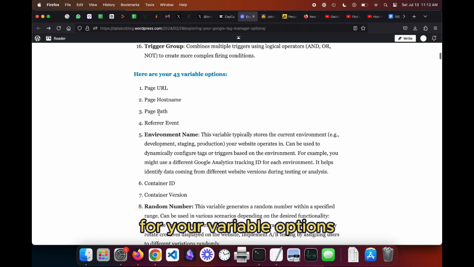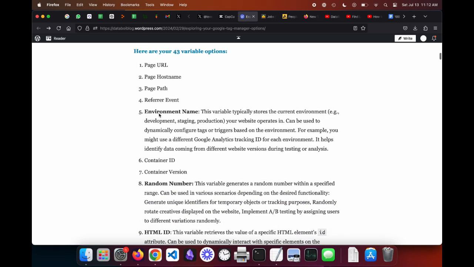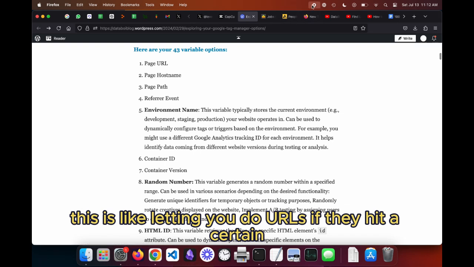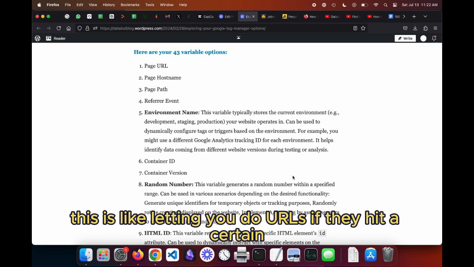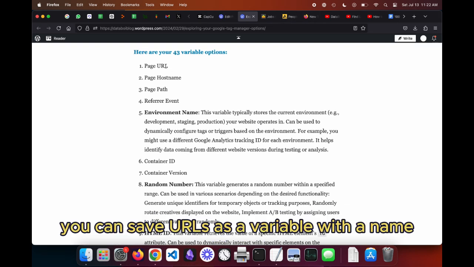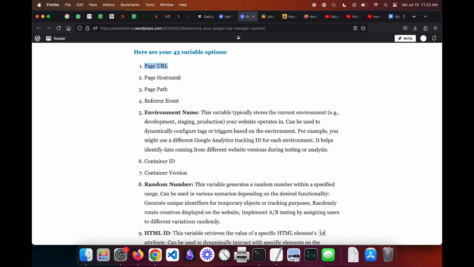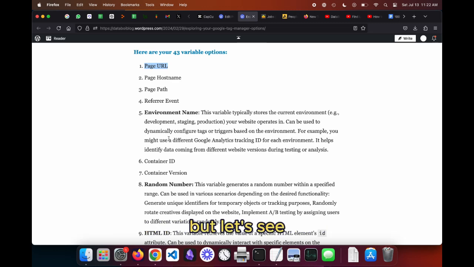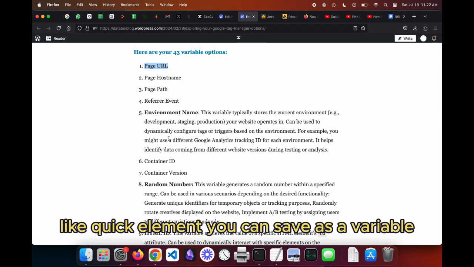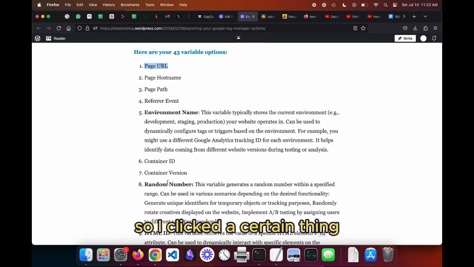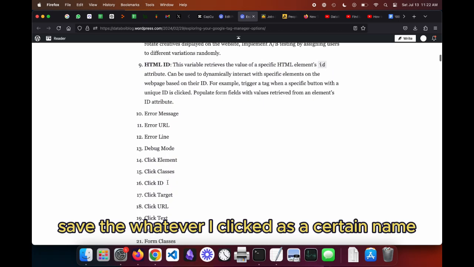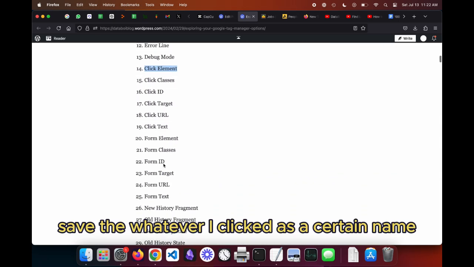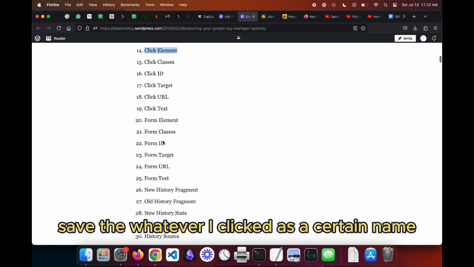For your variable options, this is like letting you do URLs. You can save URLs as a variable with a name. I don't really use a lot of these other ones, but let's see, like click element: you can save it as a variable. So if I clicked a certain thing, I save whatever I clicked as a certain name.